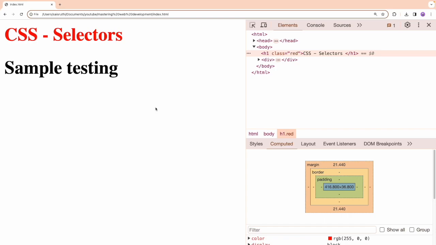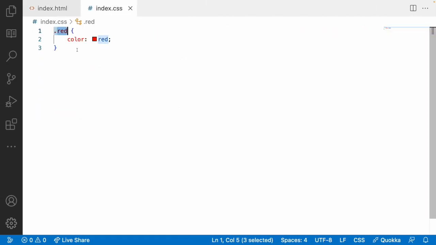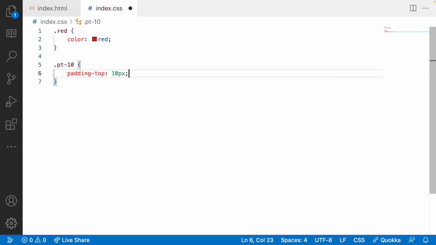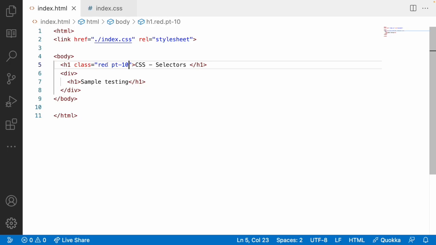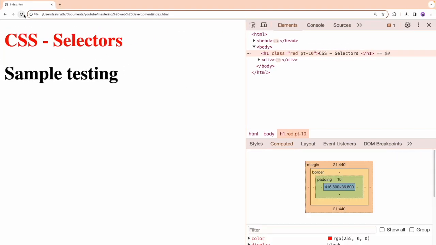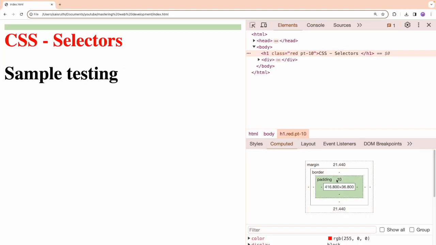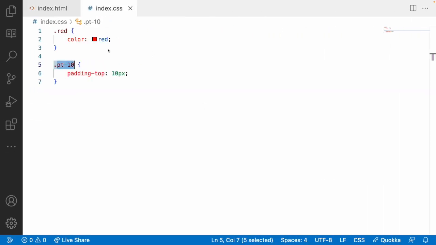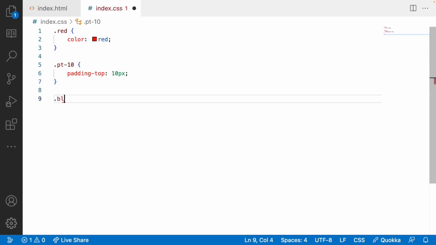The advantage of using classes is that you can create, for example, some padding. Let me give padding top as 10 pixels. I want to apply this padding, and you can apply multiple classes to a single element. Let me copy this and put it over here and save this. Let me go here and reload. You get a padding of 10 pixels on the top. So I have applied two classes. For example, I have applied one more class called blue color.